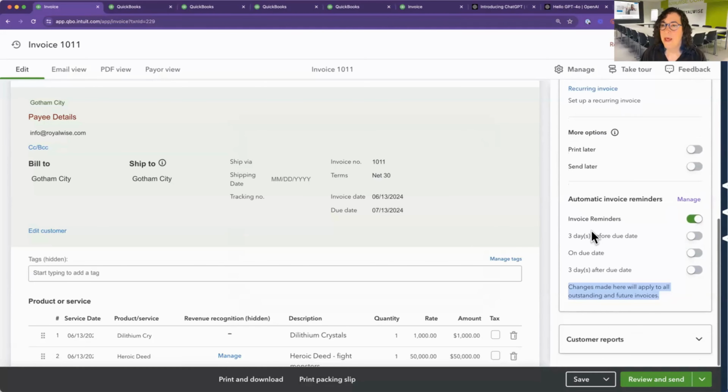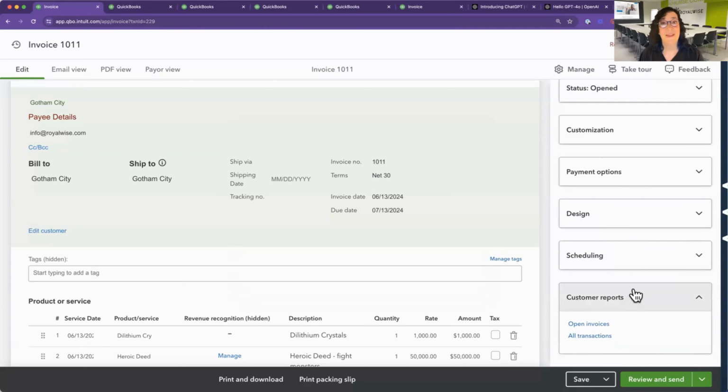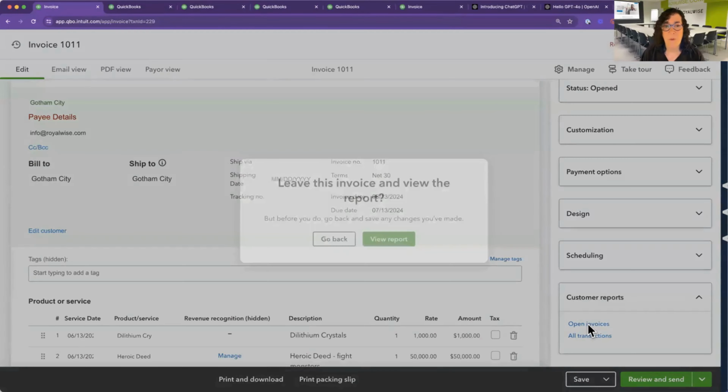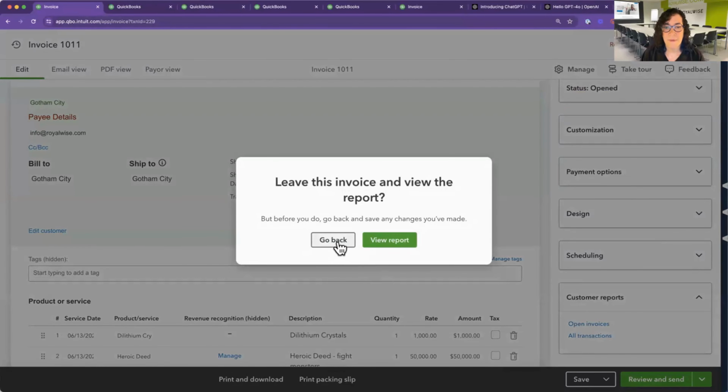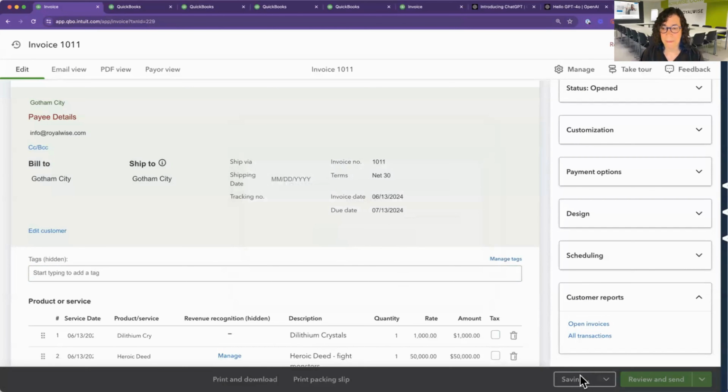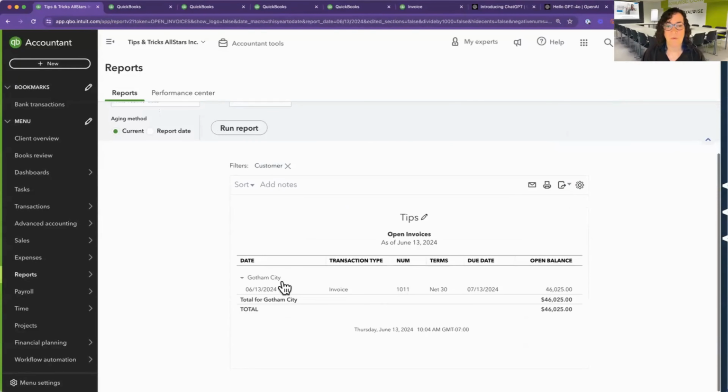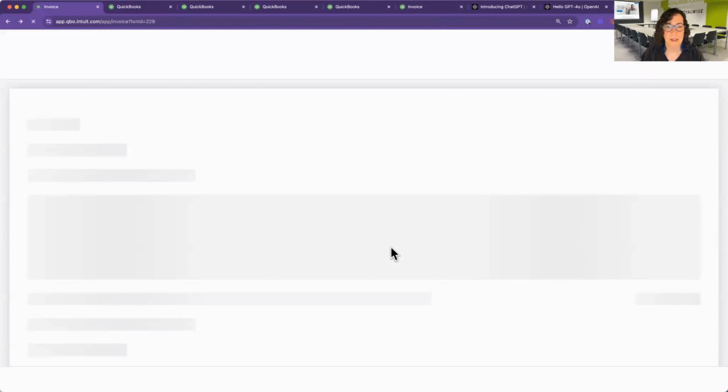Okay. The next one that's here is customer reports. This is kind of nice. Check this out. I can see all of the open invoices for, let's save my changes. Okay, so some new buttons. Open invoices will now open up a new tab. No, didn't open up a new tab. It will now go and run a report of all of my open invoices for that customer. And I'll hit my back button and go back to my invoice.